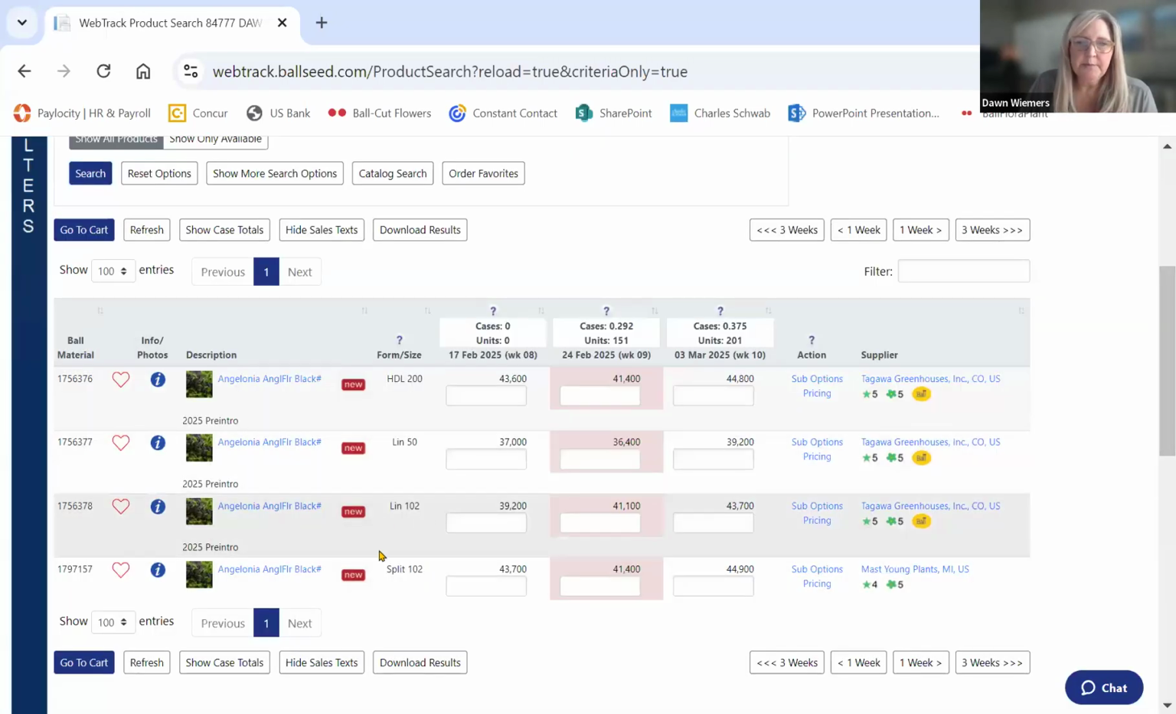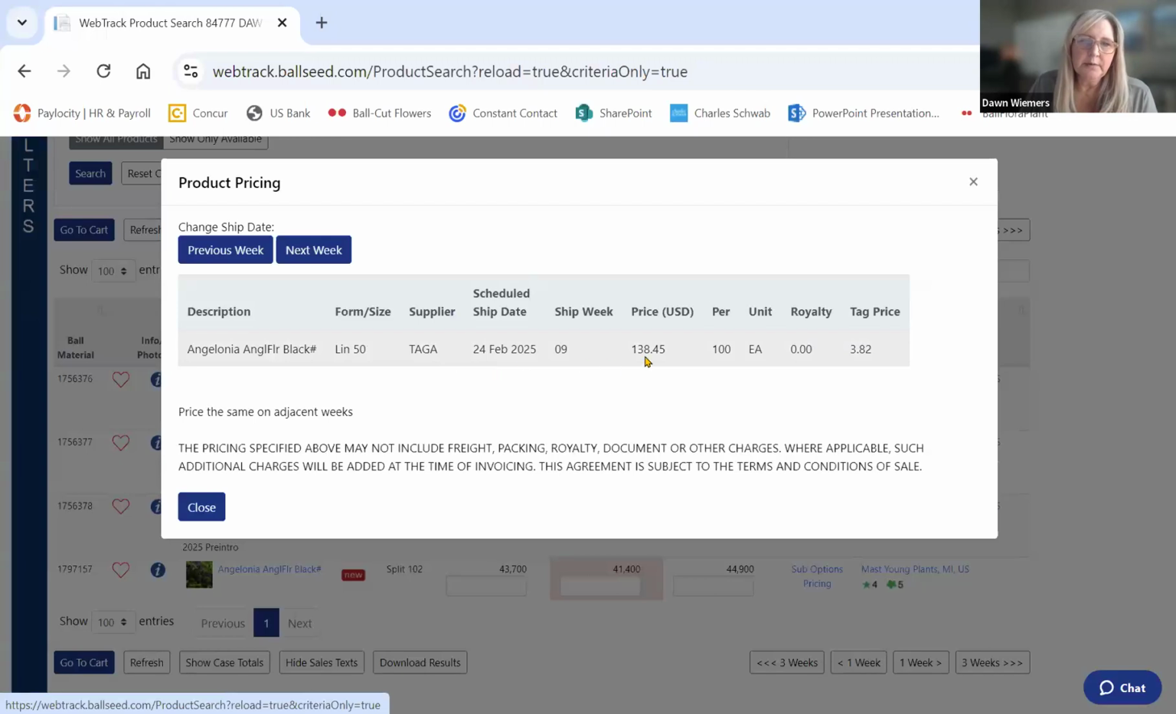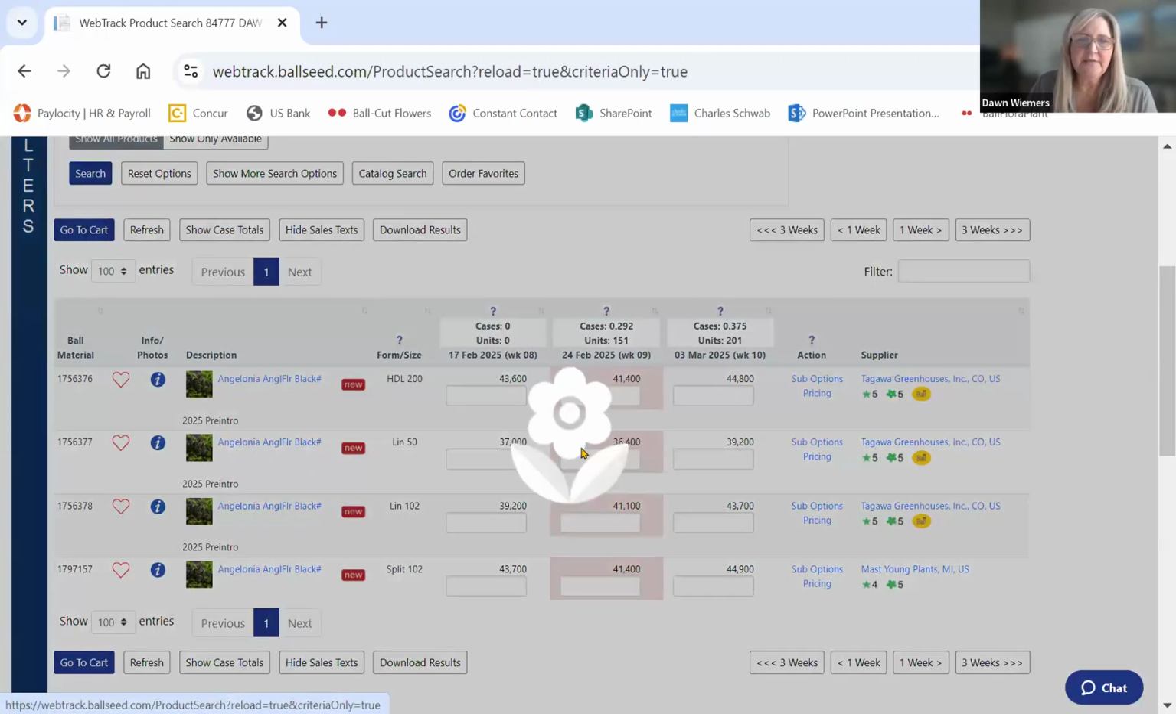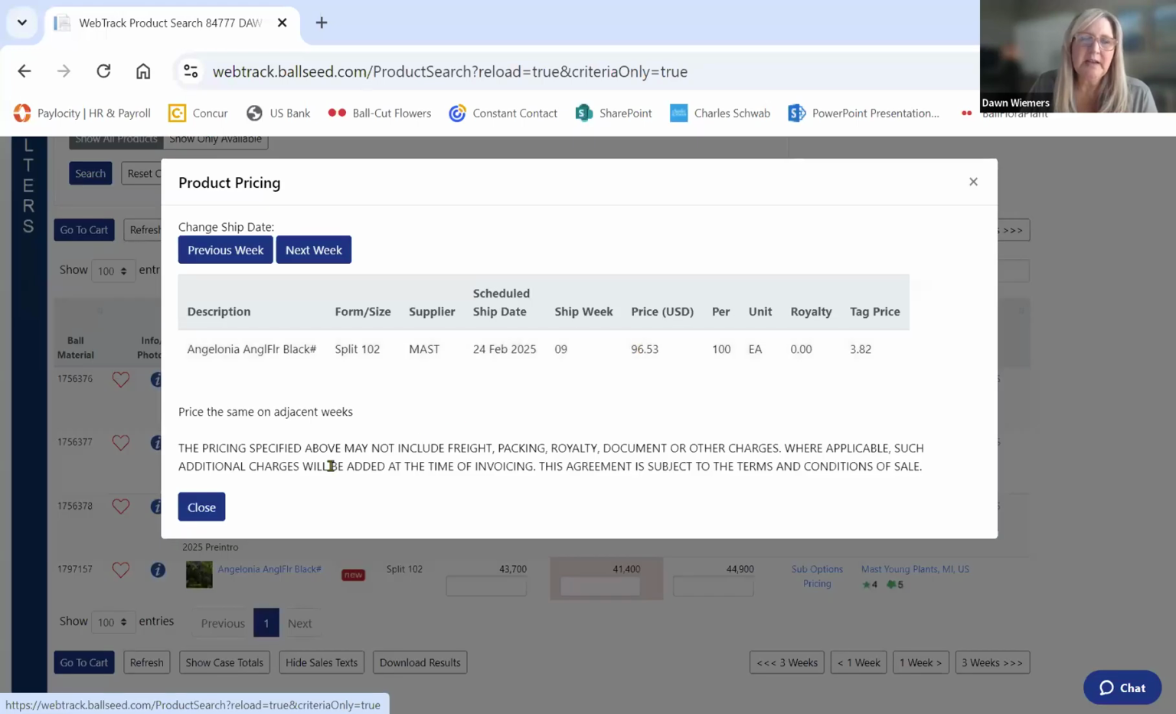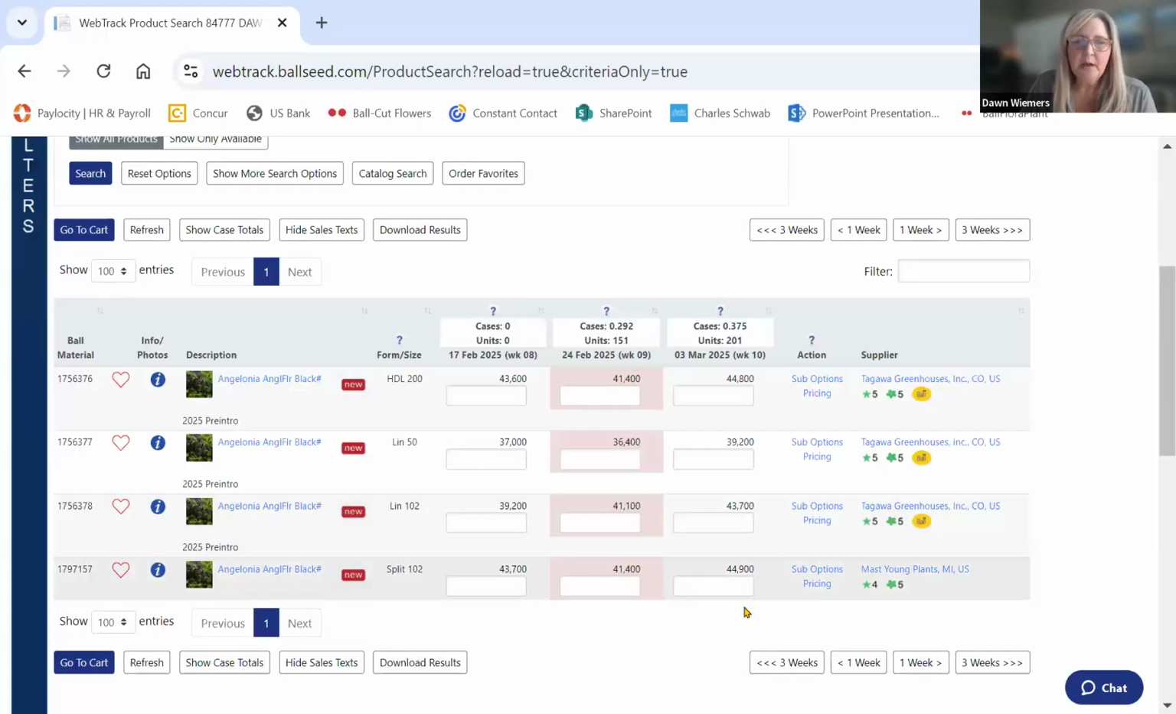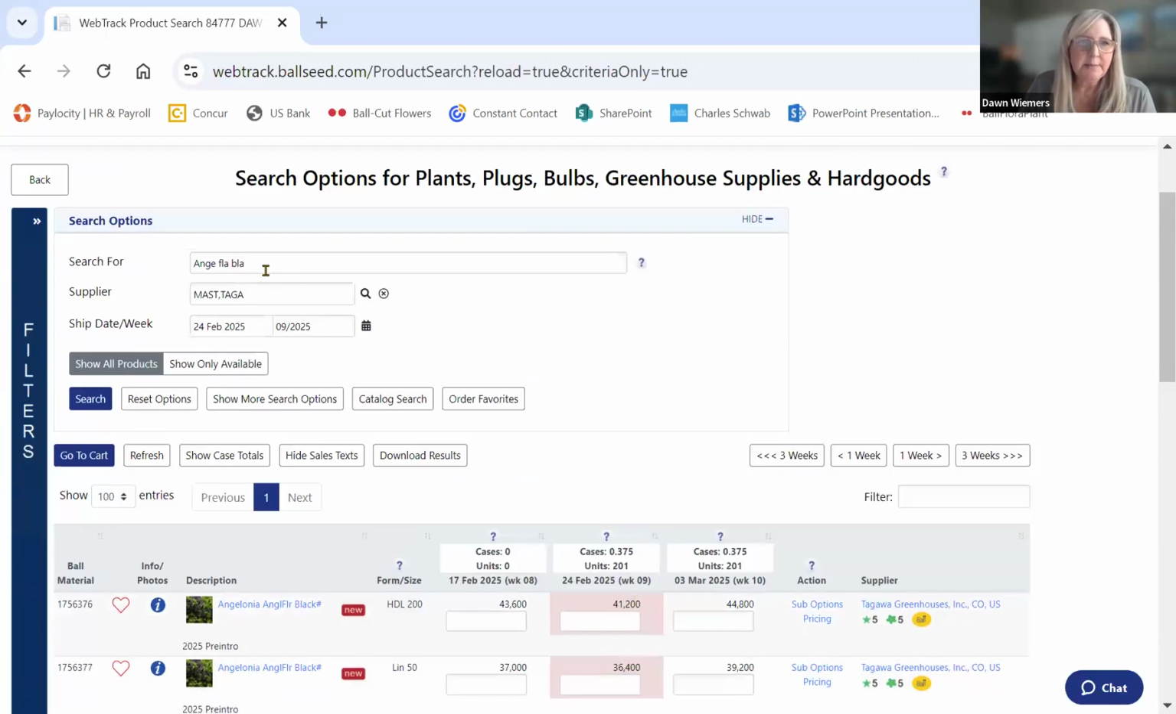And that's on all of them. But I only want 50, and this 50 is going to be a lot more. Yeah, see, it's $1.38 for a 50 count, where DGI for the 102 wants 96. I'm going to just get it from there. So I'm going to put in 50 here and move on to my next item.